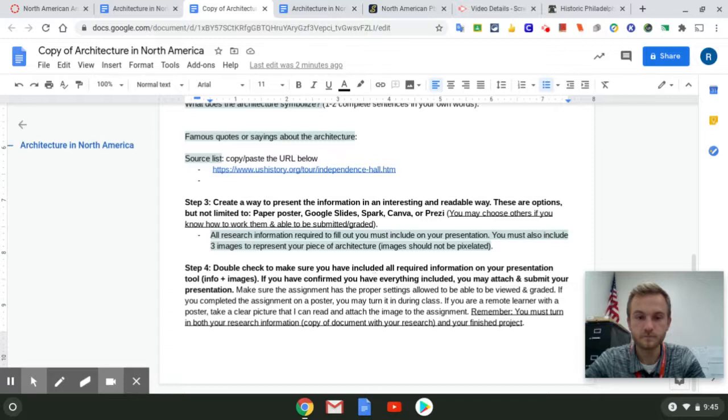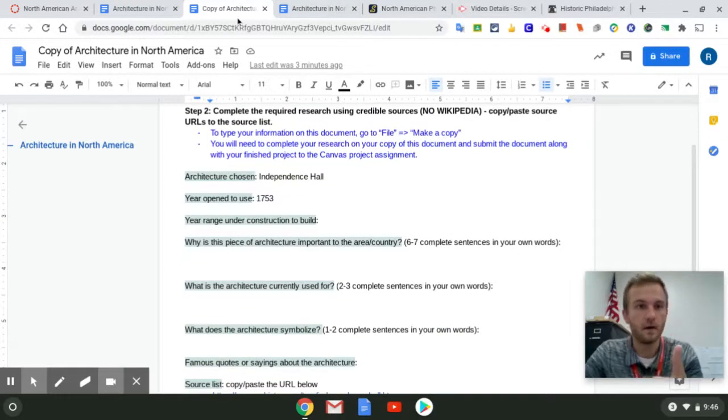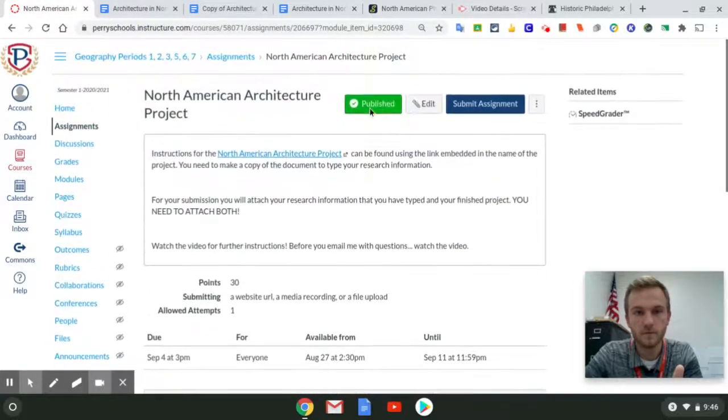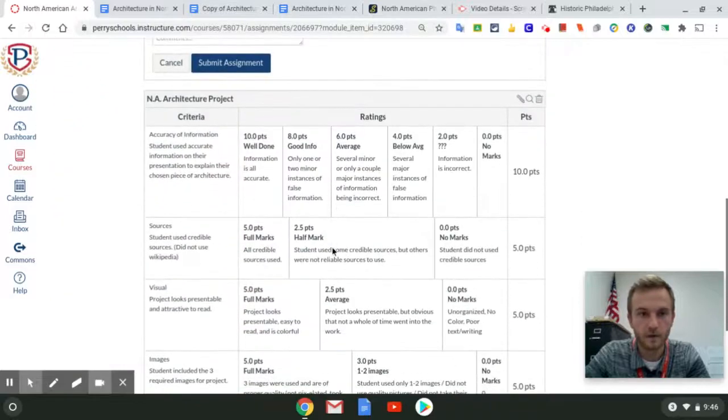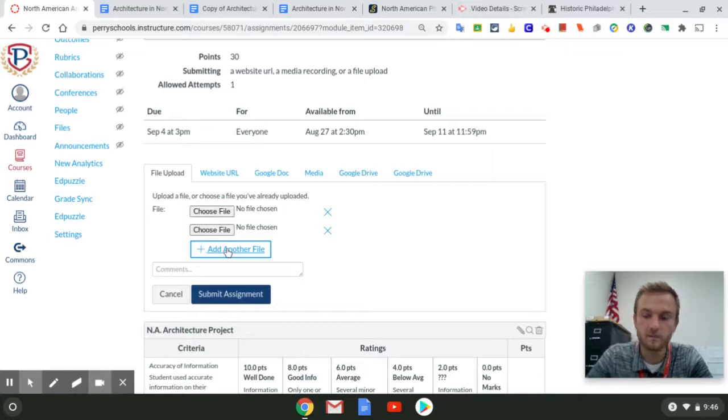Once you've done that, now comes the double checking. Once you've double checked and you have everything, then you are going to submit. You need to submit this particular copy of your research. So if you come over here and hit submit assignment, you're going to choose file. You're going to choose the Google Drive document that you did all your information research on. So you'll attach that, and then by hitting add another file, you will attach your presentation. So you need to attach 2 things to this assignment.